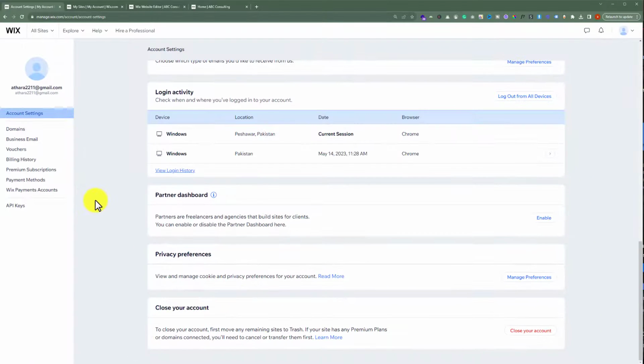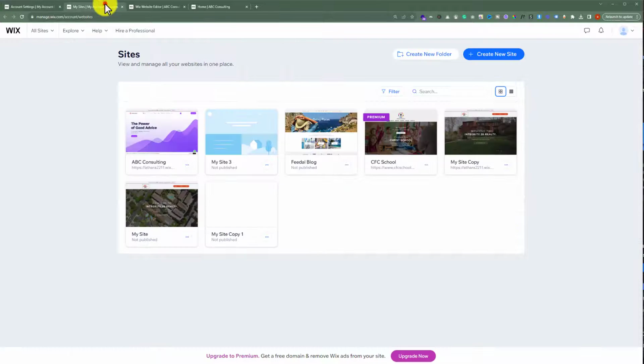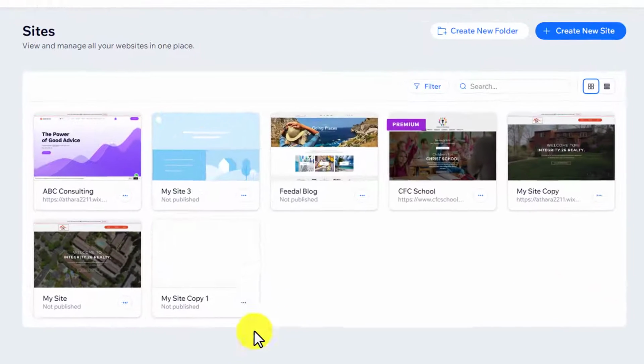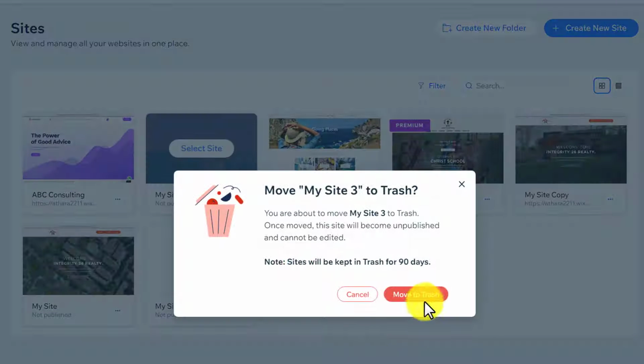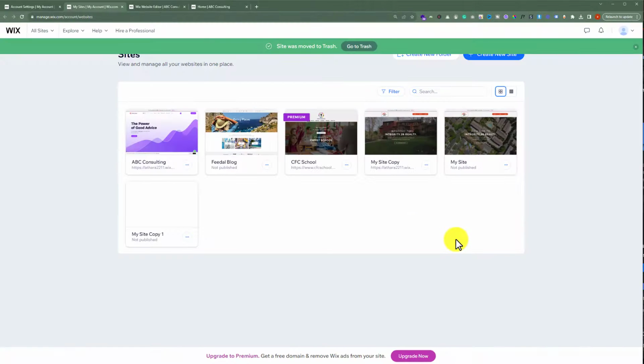It is very easy to delete all the Wix websites. Just go to my websites. Now to delete any website, just click on this three dots button and then click on move to trash. Now again click on move to trash. And as you can see that your website is now moved to trashed.